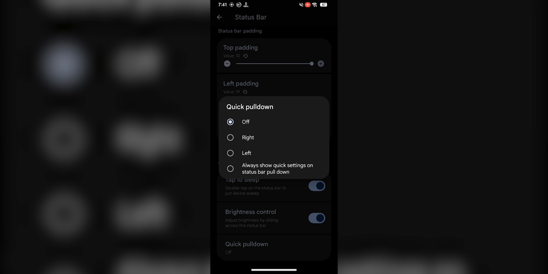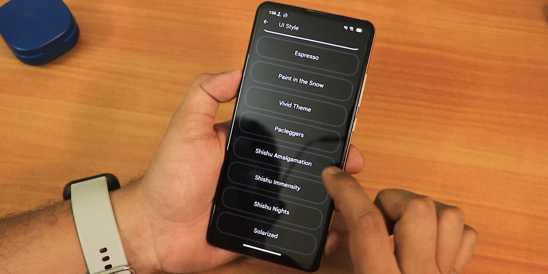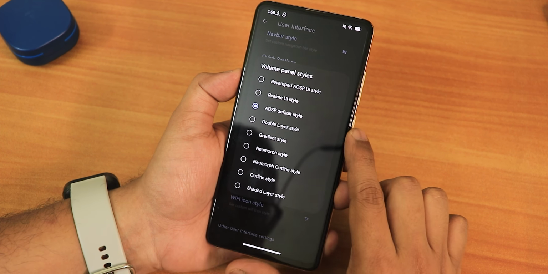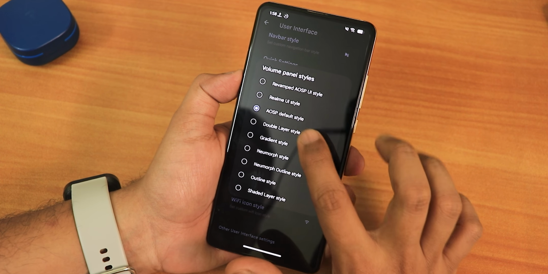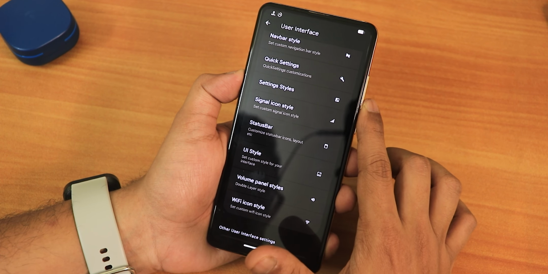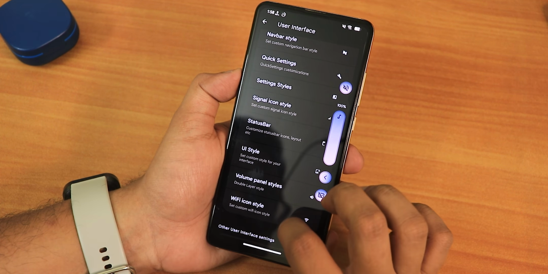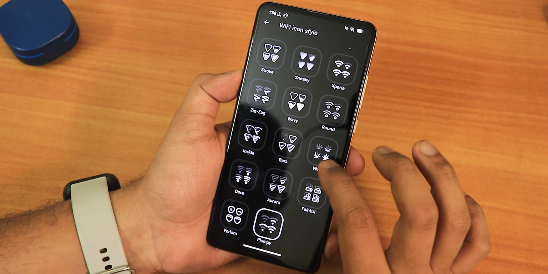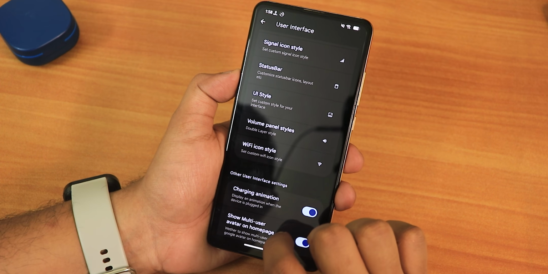Double tap to sleep, brightness controlled by sliding a finger on the status bar. Even there is a quick pull down in case you want to use that. UI styles are there, and a plethora of options again. Volume panel styles also you can customize. You can have this double layered style and stuff, which will look like this. Then we have the Wi-Fi icon styles as well, and the amount of options which are there you can see.